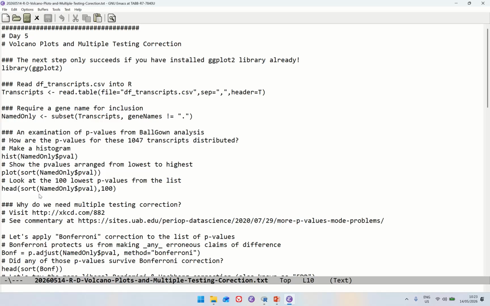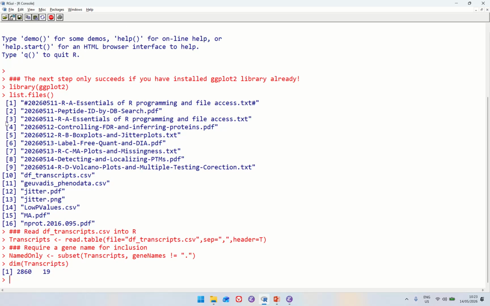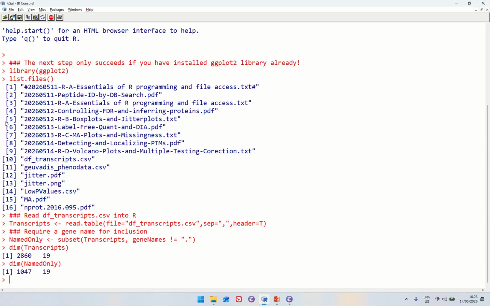Let's proceed then. Once again, I don't want to keep the full set of transcripts. I'm going to care just about those that have the gene names on them. So again, that is a big scale down in size when we look at the original table versus the current table. Both of them have 19 columns. That's unchanged, but we have only 1,047 with gene names specified, out of 2,860 that were in the original file. All good?